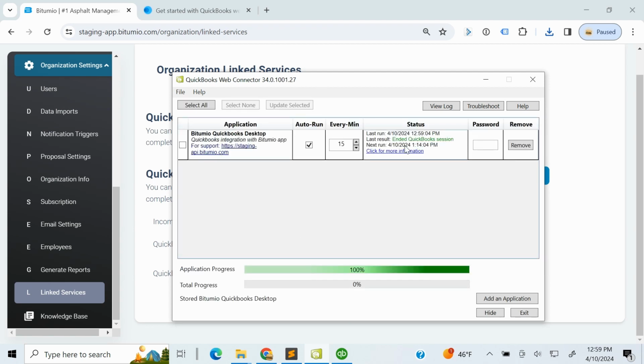And here we go. This is the line that is saying that we're going to allow this Bitumio QuickBooks Desktop integration access to your QuickBooks account. What this is saying is it's going to run every 15 minutes and look within the Bitumio system for new data that it needs to pull in.